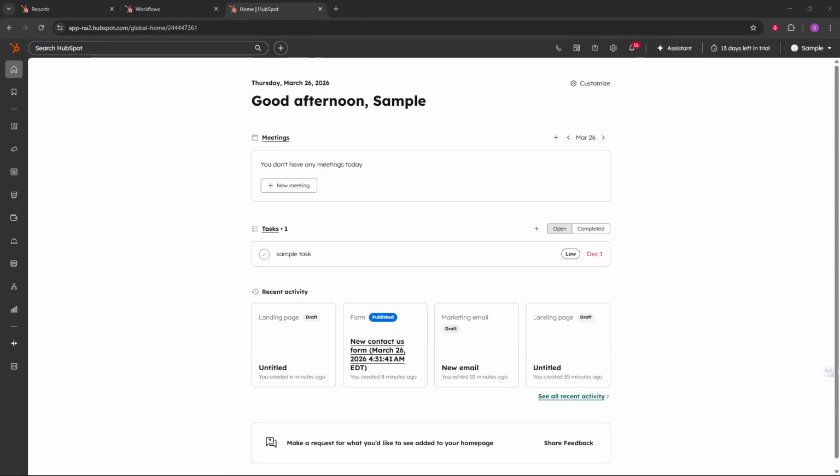In today's video, I'm going to teach you how to create a ticket in HubSpot service. By the end, you'll know exactly where to go and what to click so you can capture customer issues and requests in a clean, trackable way.